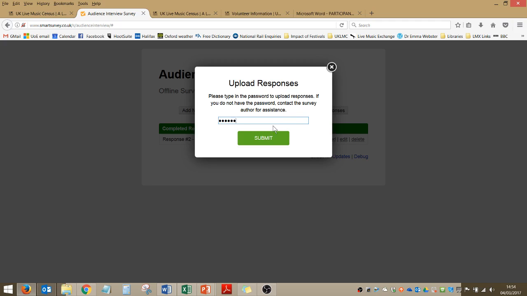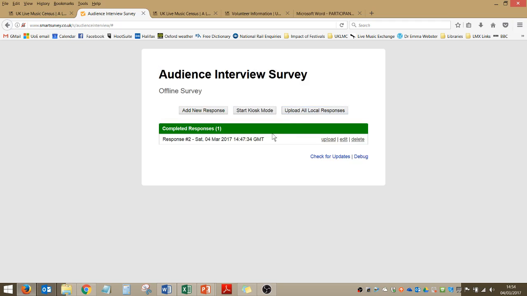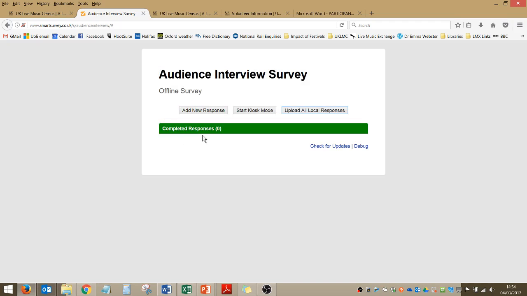CENSUS. Password is always census. Submit that. You can see it's authenticated successfully. Please try the upload options again. So you can see there's this little quirk here where it doesn't actually upload them. So it's authenticated you, but you still need to press upload again. Okay, so it's uploaded, and you can see that all the completed responses have now been uploaded.